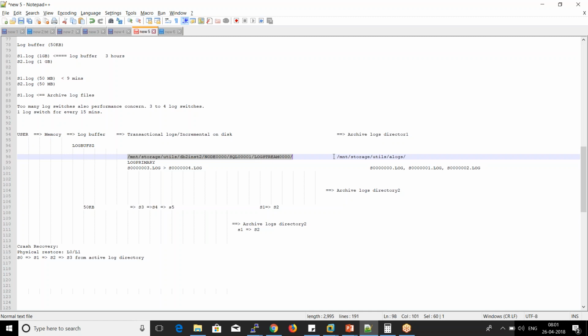From this, the movement is automatic. Whenever the log file is full here, it will push it from transactional logs to the archive logs location.